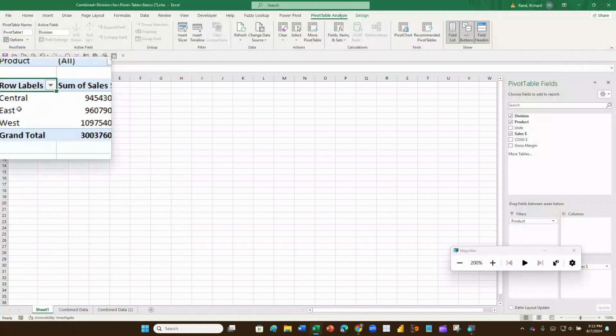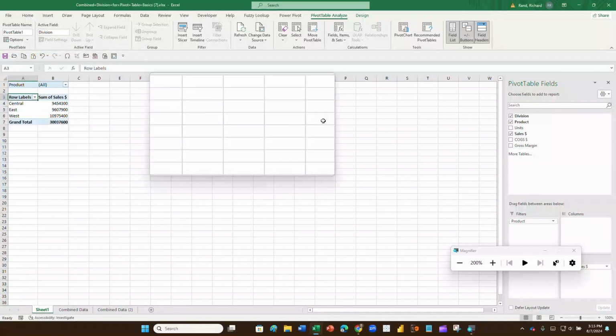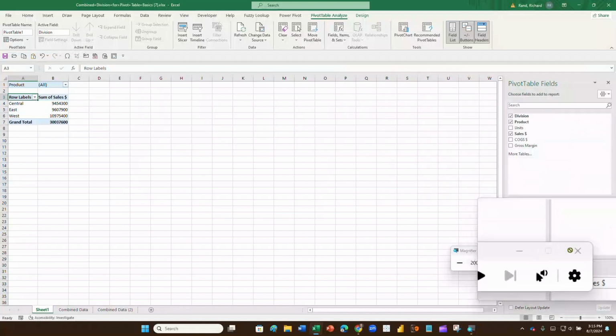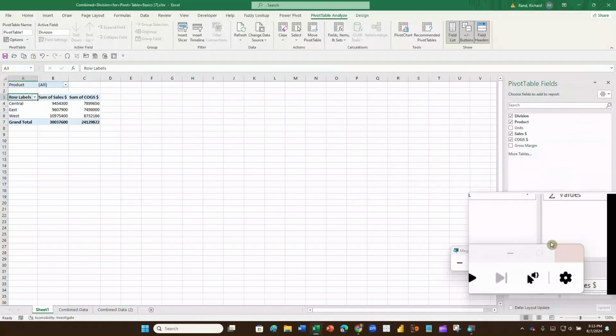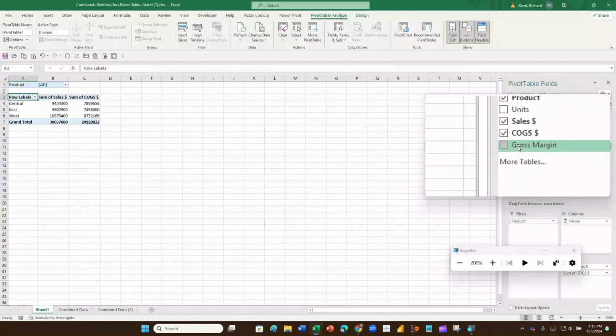So I can create summary tables now that I could not create before I had a pivot table. In addition, I can change what I'm looking at, or I can add to this. So let's say I want to now add cost of goods sold to this. I drag that down to my columns area or my values area. And son of a gun, it added cost of goods sold to that. And I can add gross margin to that as well.